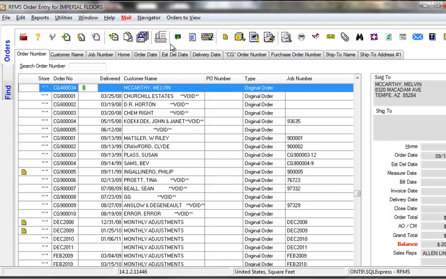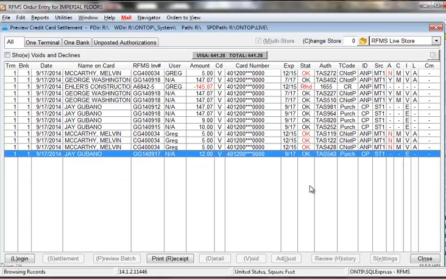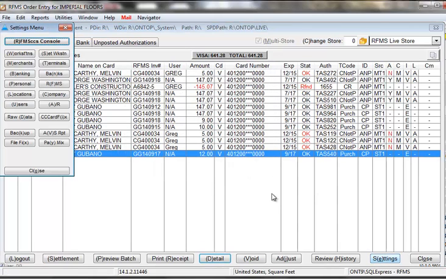So this is a demonstration of the credit card multi-pay feature. It's a part of the RFMS credit card console, which is available from utilities, credit card batch settlement. A login might be necessary, but from settings, the RFMS console.